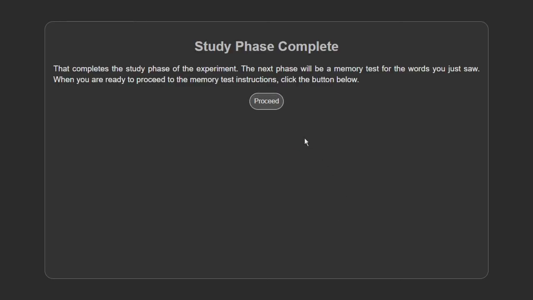I'll let this study phase run its course. I have it set to only a few trials in the study phase and a few at test so that we can go through this fairly quickly. But I just want to first show you guys the experiment, and then we'll take a look at the code that you can download, and we can walk through how the code works and how you would modify it for your purposes.